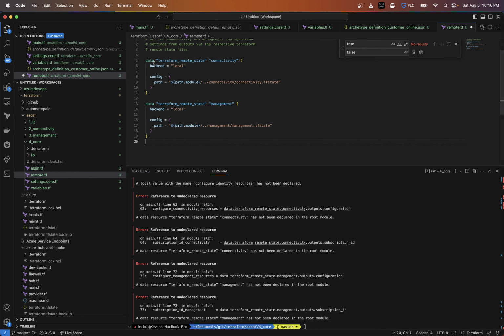So as you can see here, we're just defining where our connectivity and data sources live. We basically need to tell it where it's living at. So the management one lives in 3_management, and the connectivity is in 2_management. So it's basically from the path.module, going back a folder, then going into that folder and looking for that state file.